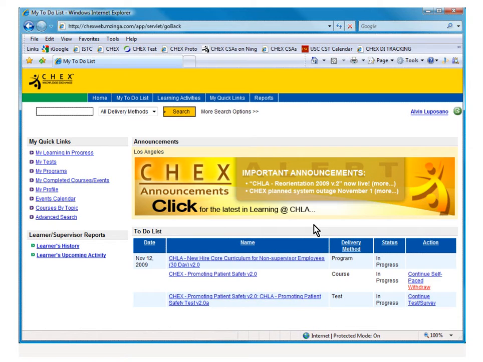And when you return to your to-do list, you will notice that that test has now been added to your to-do list, and it is in progress, as is, by the way, the course. You notice the course is here on your to-do list as well.